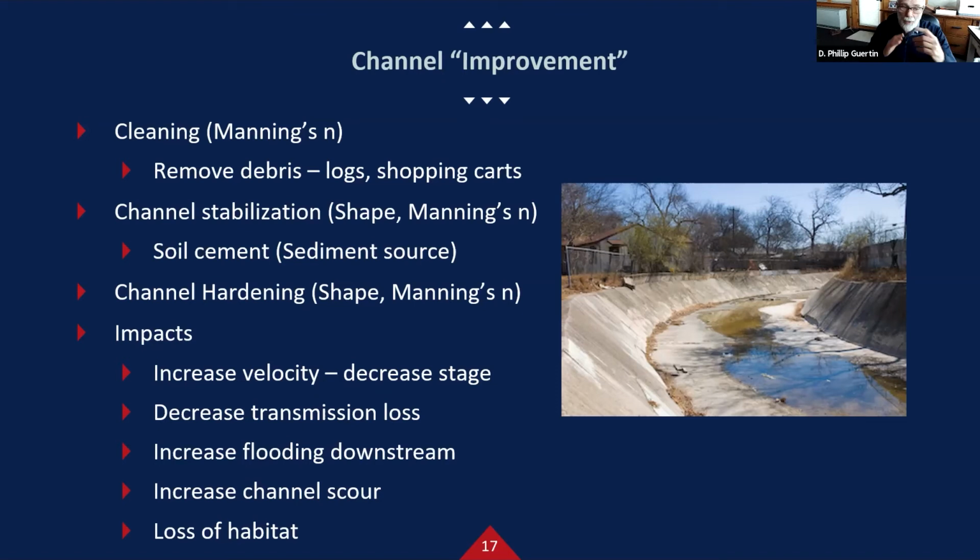We can also go into a channel and say we're going to stabilize it. We're going to add soil cement. That would be hardening, armoring the channel so you see less sediment, as well as it would change the slope and change the Manning's N value for that reach. Again, channel essentially hardening, concrete in this case. So again, that would change the shape, change the Manning's N. So we can do that.